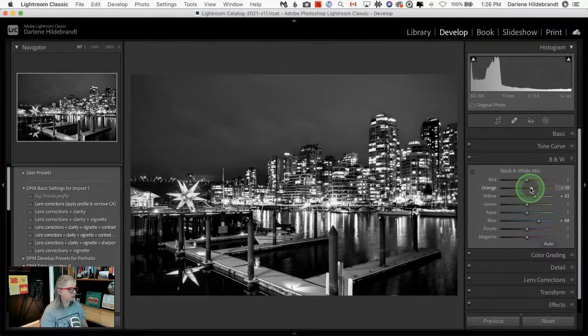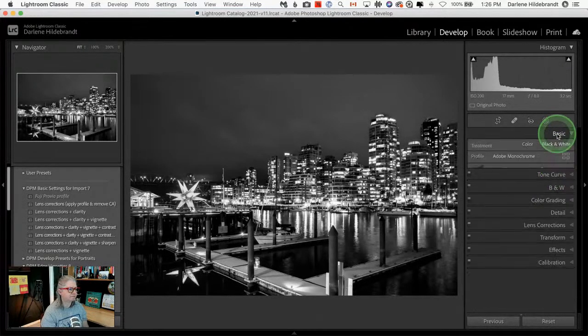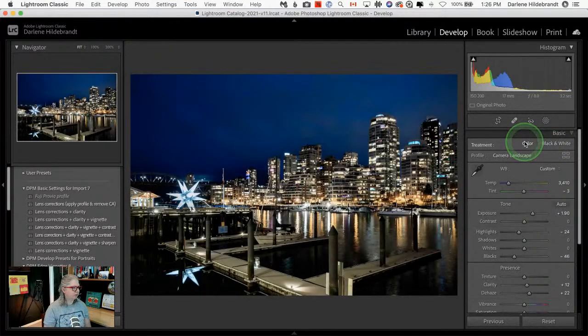I can brighten the buildings or the water with the yellow slider, right? Same thing with the oranges. So I can really make a more targeted black and white, okay? Like so. But I think that is a great image to go black and white. But it looks great either way, to be honest. There we go.